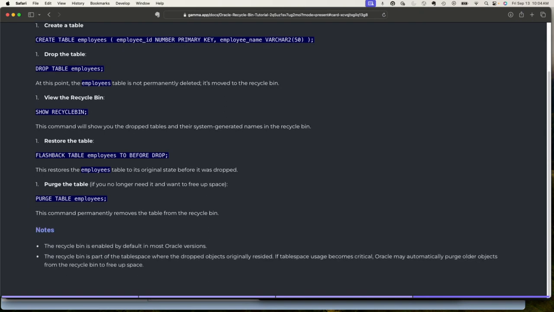The recycle bin is actually enabled by default in most Oracle versions. And the recycle bin is part of the tablespace where the dropped objects originally resided. So what will happen is that space will still be taken up. It'll still be occupied by the data in that table that's been dropped. So in order to actually purge that and make that space available again to Oracle and the database, you have to purge it from the database. So let's say you had a humongous table in your database and you dropped it. The space would not be reclaimable for that object until you purged it from the recycle bin.